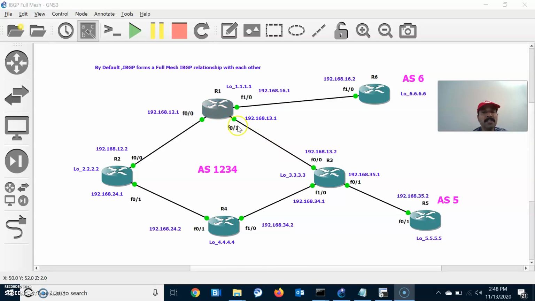So always keep it in mind, the updates are not sent between the directly connected neighbors. Always the IBGP relationships are formed through neighbors. So that's the thing you have to always keep in mind. So these two routers R5 and R6 are in an external autonomous system number. So whenever it receives any update, automatically it will update all the information to all other routers, since it is in full mesh with all other routers, right? So that is the benefit of IBGP full mesh neighbor relationship.